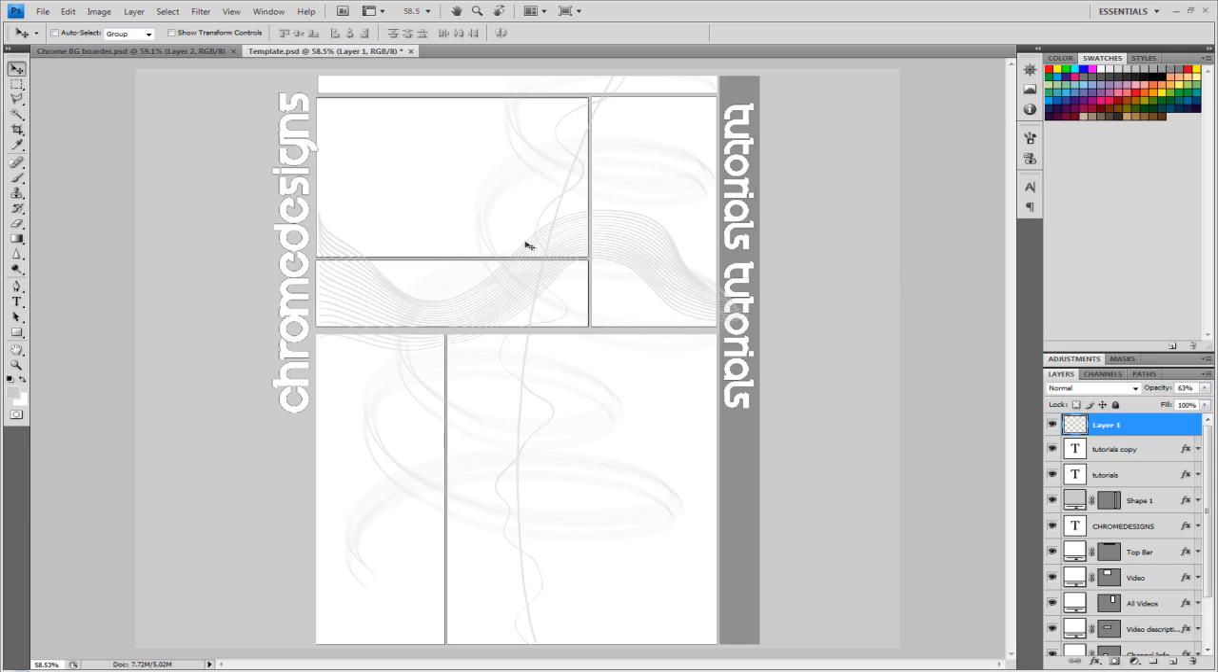Change the text, add your own brushes, text to the left. You can maybe add some writing down there.